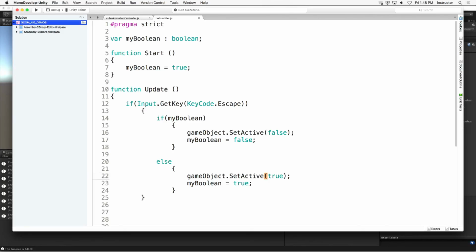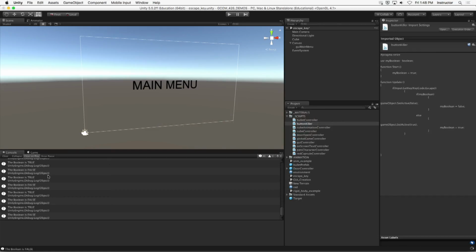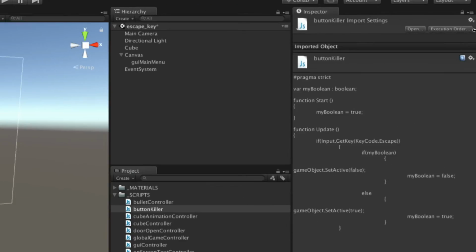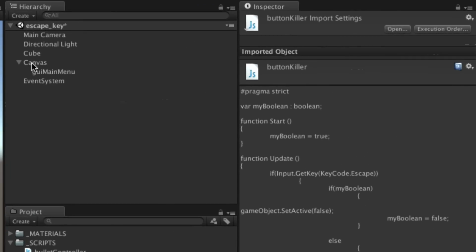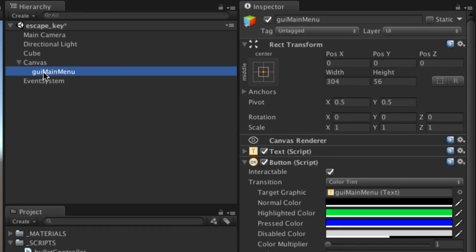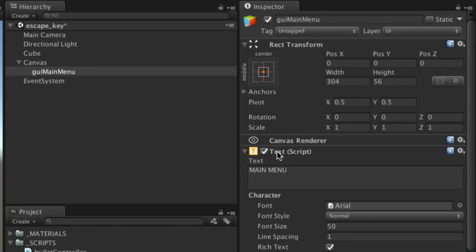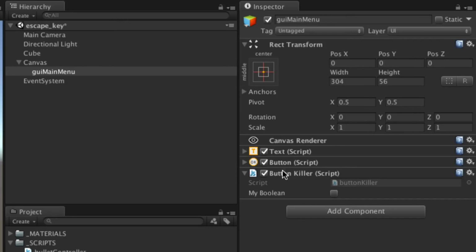The entire game object, okay? And you'll see this in action here in a second. Let me save the script and return to Unity. Cool. So, as a reminder of how all this is set up, I have a canvas that has a button game object nested within it. I have a text component, a button component, and then a script called ButtonKiller. So the ButtonKiller script is on my GUI main menu game object.